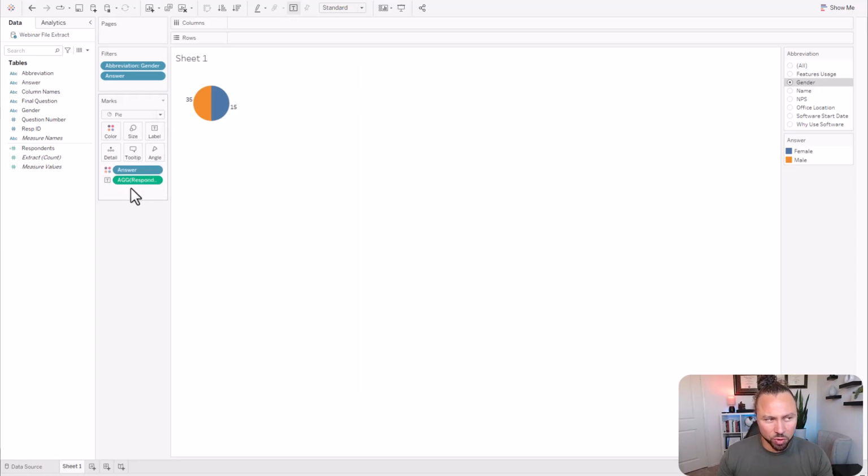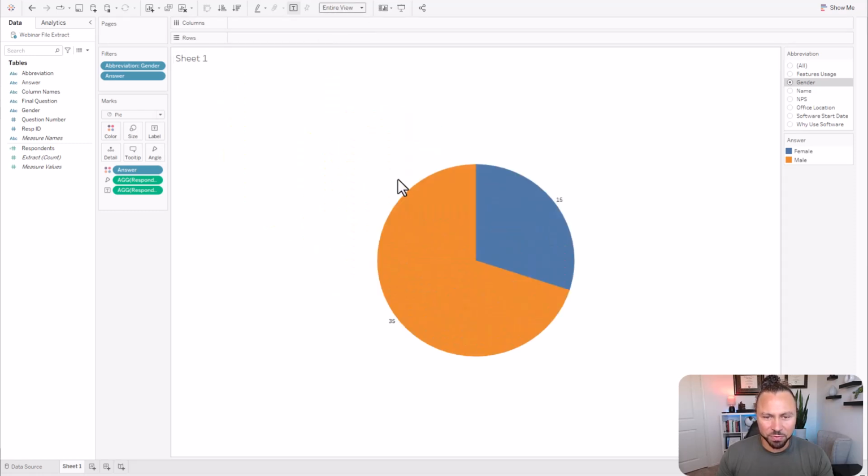So I'm going to hold Control. And I'm going to grab the respondent count and put that in the angle. All right, now it shows up small like this all the time. It's fine. Go ahead and go from standard to entire view to get it in the middle of your screen like that. And we got a pie chart.